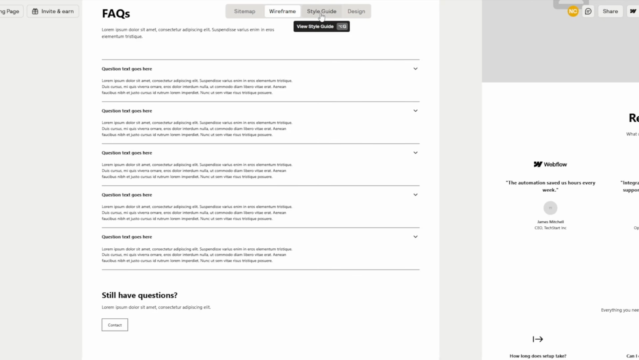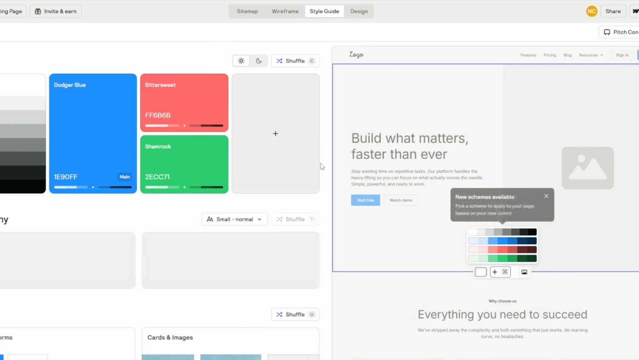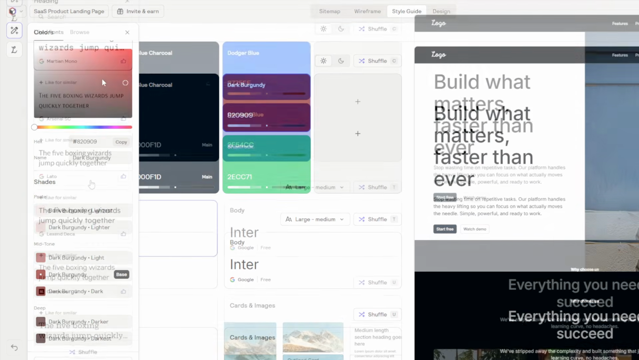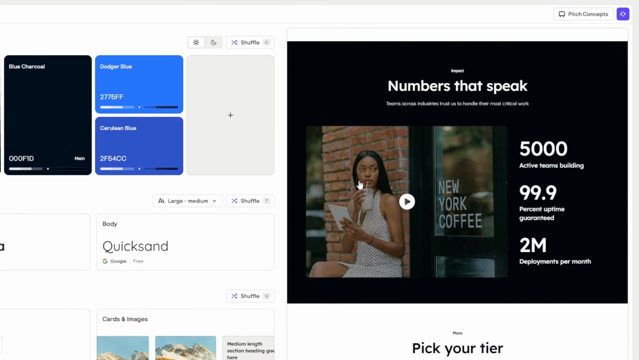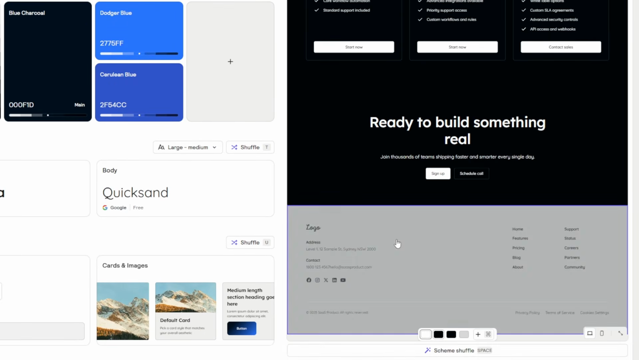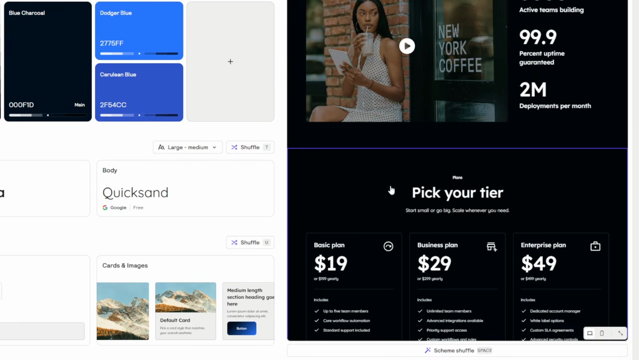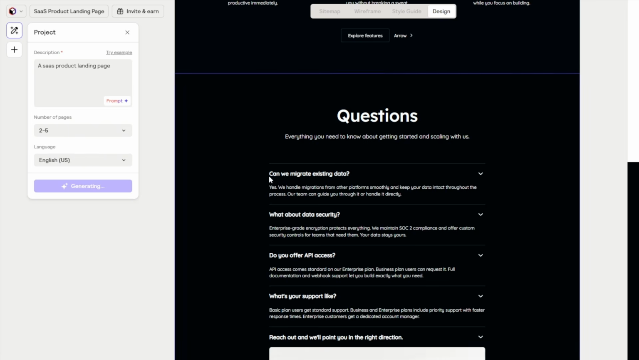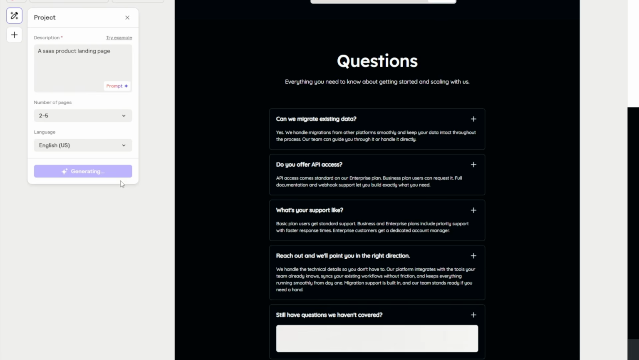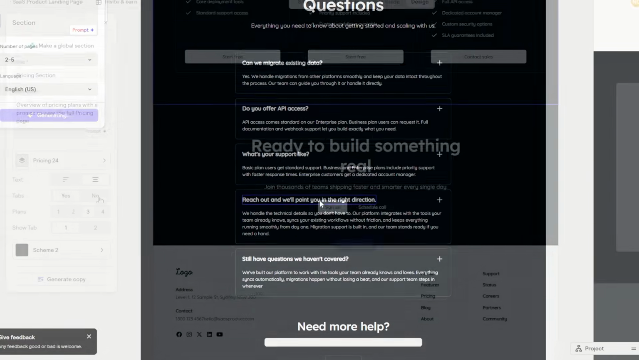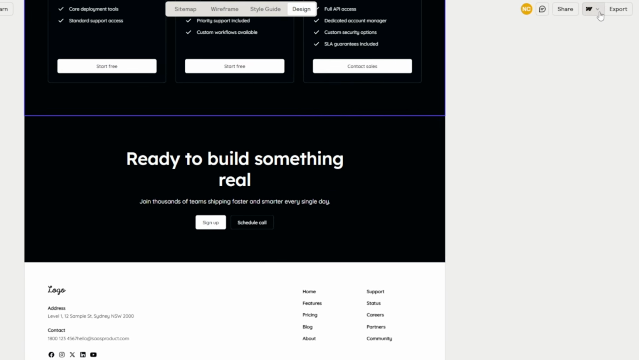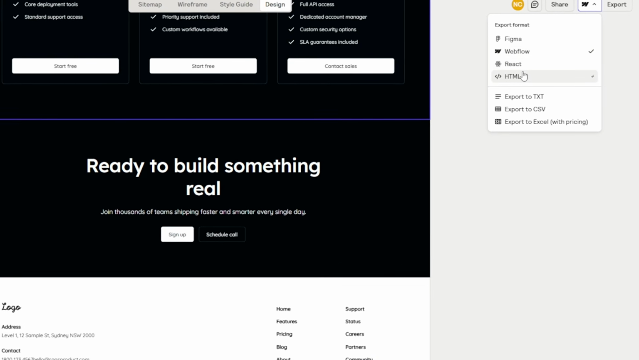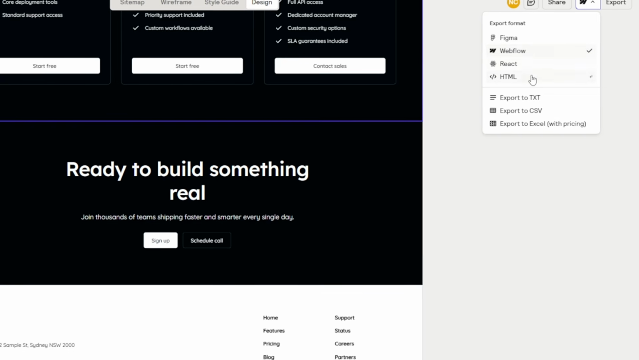And it doesn't stop there. You can set up your style guide directly inside Relume so you can match your client's branding, colors, typography, and overall feel. That means you're not just generating random layouts, you're generating brand-aligned websites. Then, you can refine everything inside the Design tab, which basically feels like a built-in Figma or Webflow environment. And speaking of that, you can also export your work directly to Figma, Webflow, HTML, and even React, which is honestly insane for workflow speed.